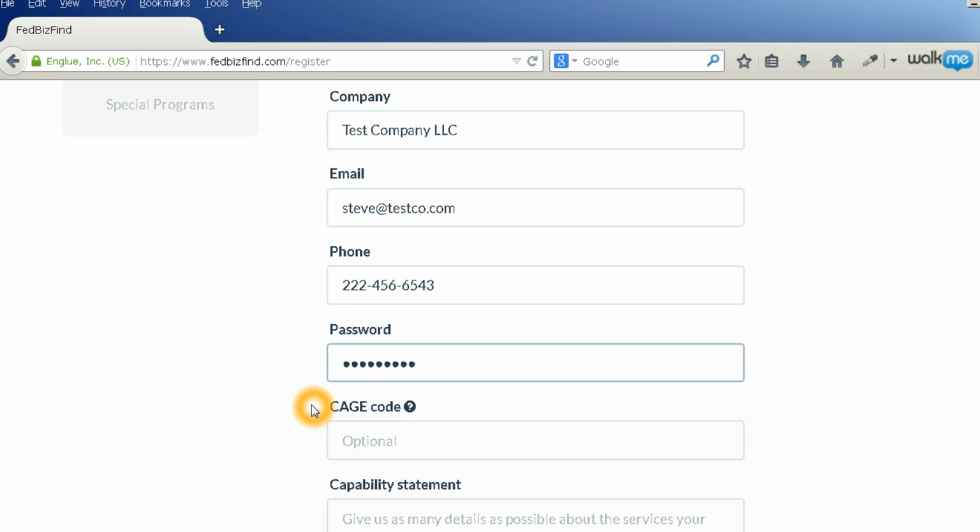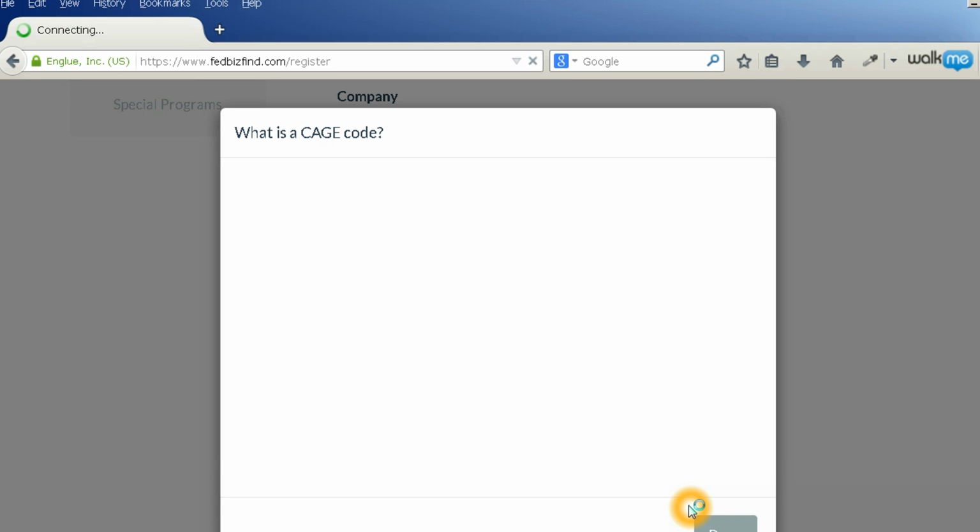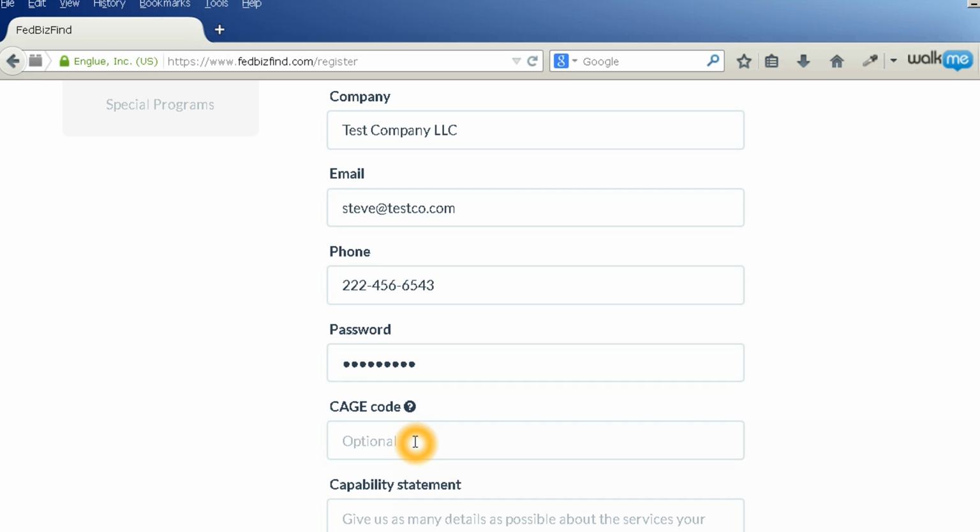If you would like to know more about what a CAGE code is and how to get one, click the Help question mark to watch a brief tutorial. If you include a CAGE code, the FedBizFind system will attempt to retrieve your industry codes from your federal profile. A CAGE code is not necessary to use the FedBizFind system. We'll skip adding a CAGE code for now.